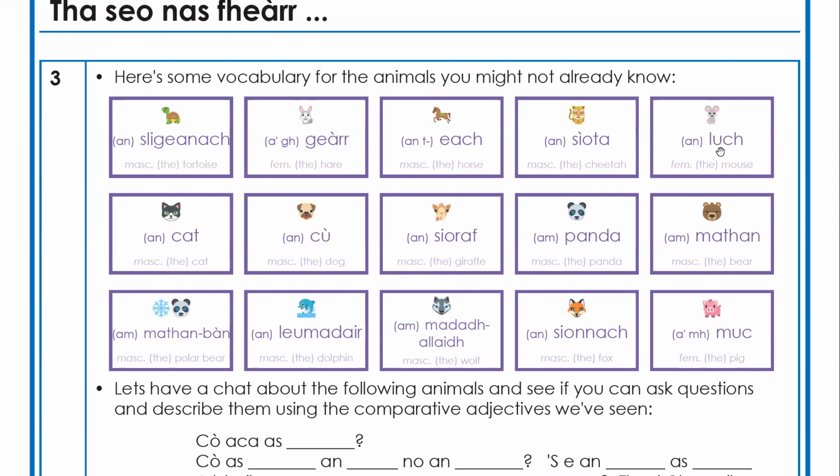luch, mouse, and luch. You can also add ag to make it like a wee mouse, which is often used. Luchak and luchak, the mouse. Cat, we've had before. Cat and cat. Coo and coo, the dog.